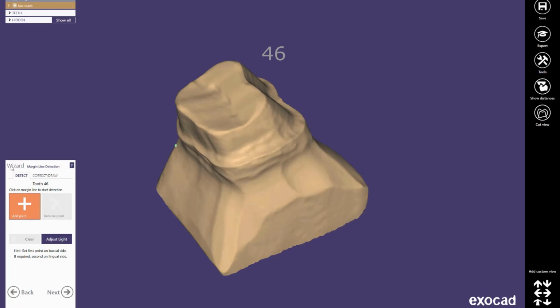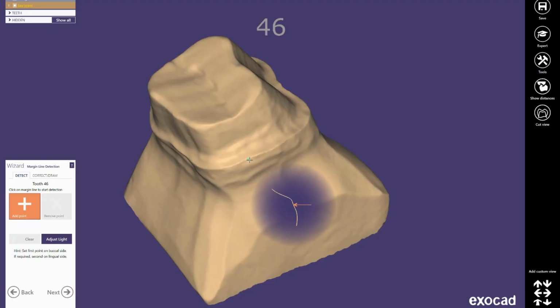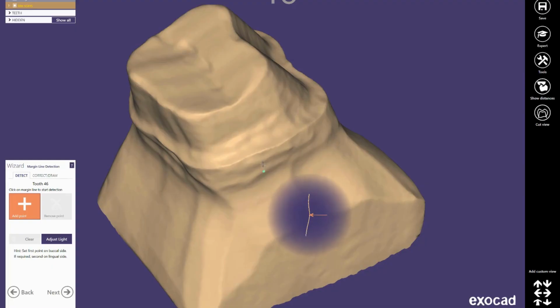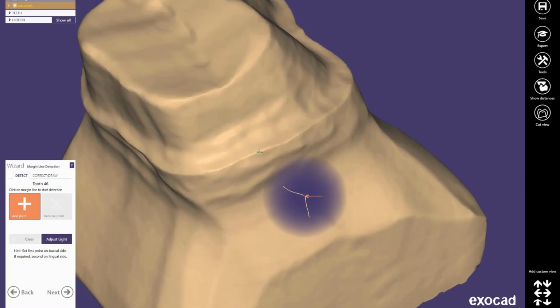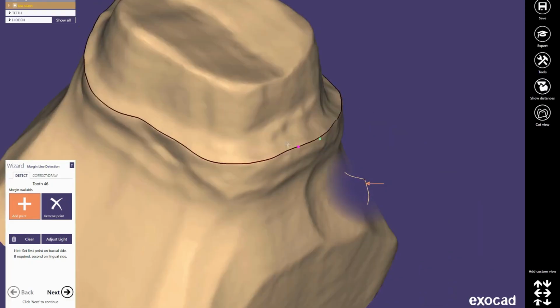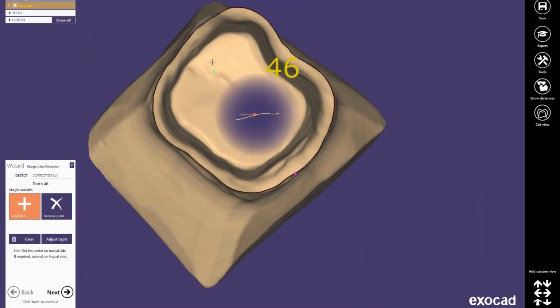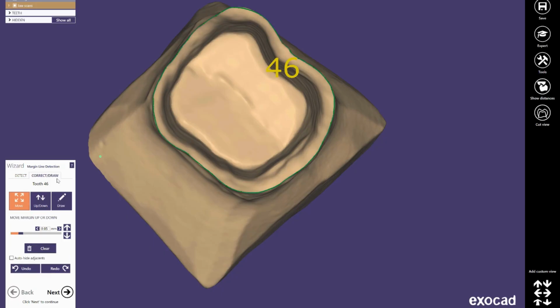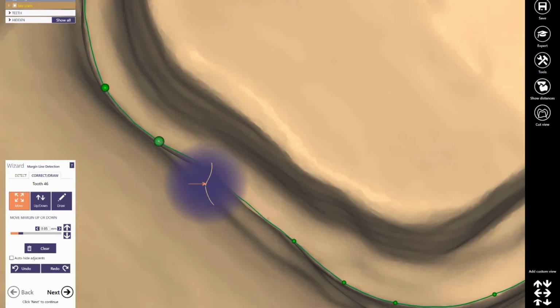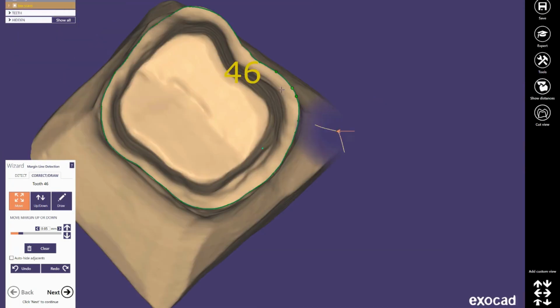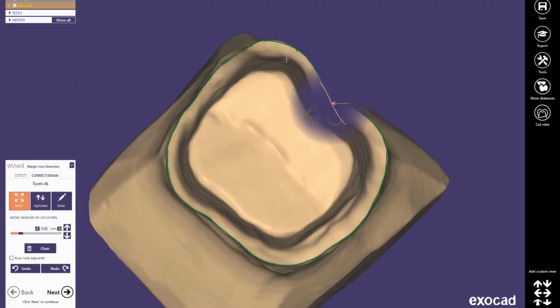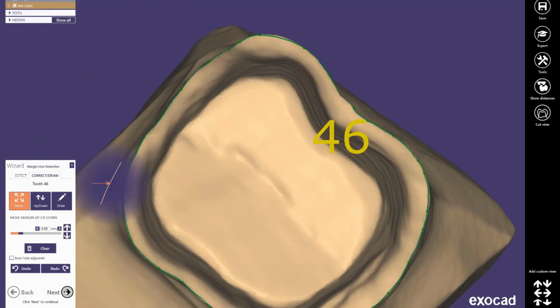Okay, the wizard is automatically open. So the first thing exocad is asking us is to detect the margin. You have to go with the mouse on the margin and click on it. And through an algorithm, exocad finds a margin. If you are not happy with this line, you just click on correct and draw, and you will be able to drag this bubble where you want to optimize the margin. Once the margin is okay, you just click on next.